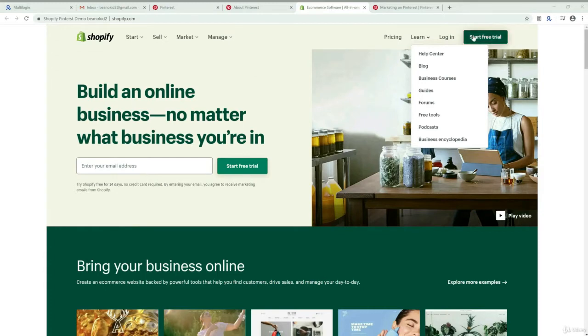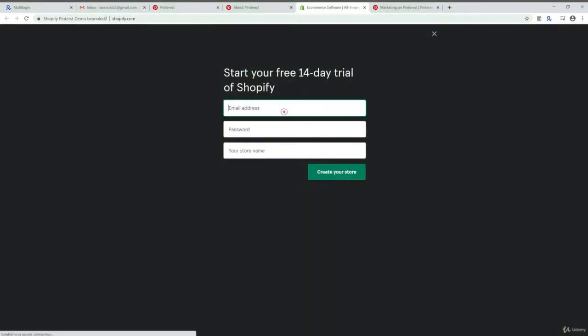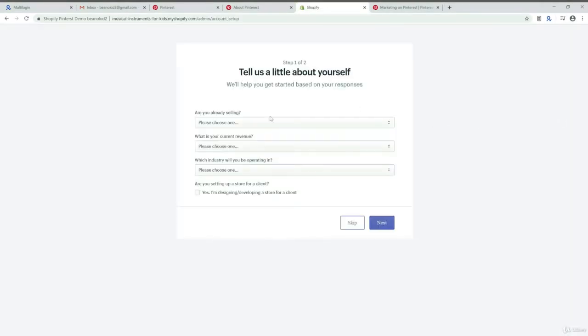We're going to use the start free trial here, and it's asking us for an email address. We'll paste our email. That's the only thing we're starting off with here. And it's going to ask us for a store name. And then we're going to use musical instruments for kids. Create our store. And now it's got just a couple questions here.